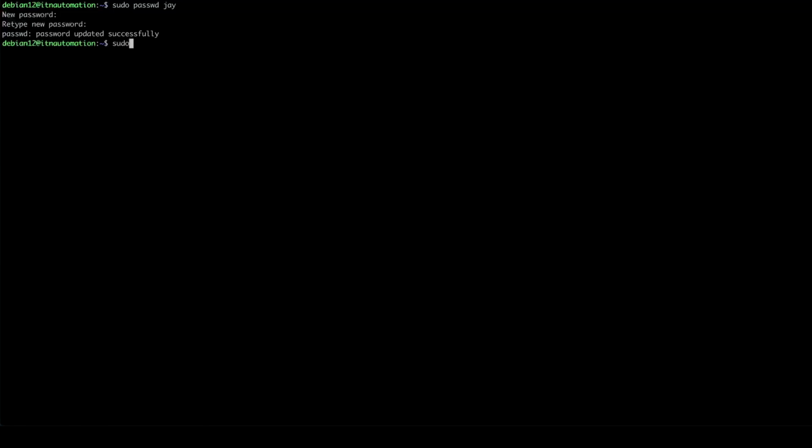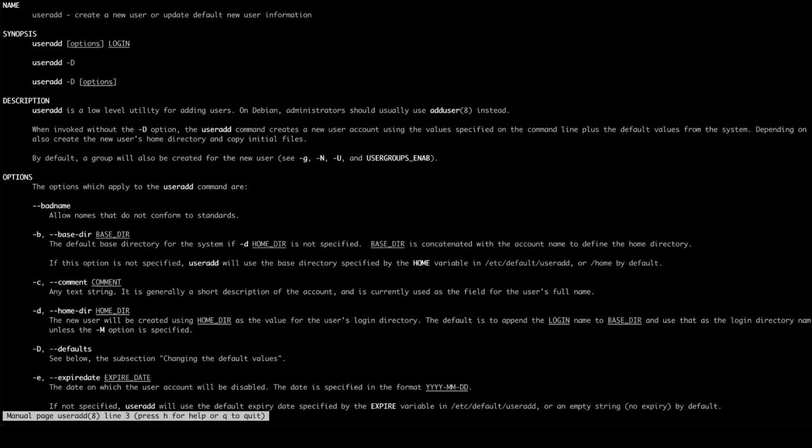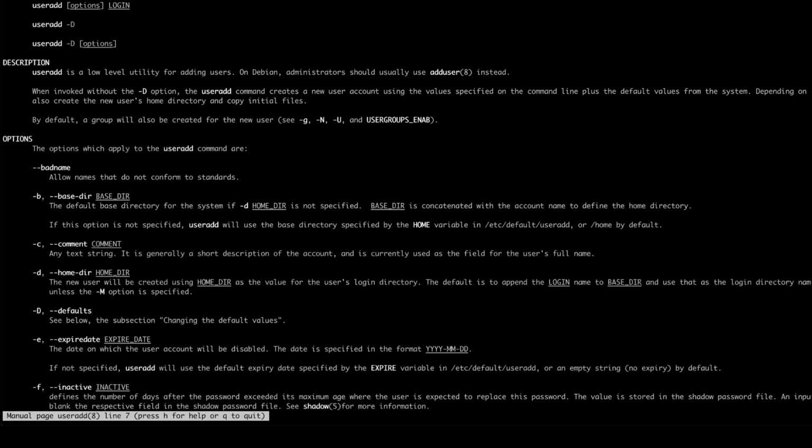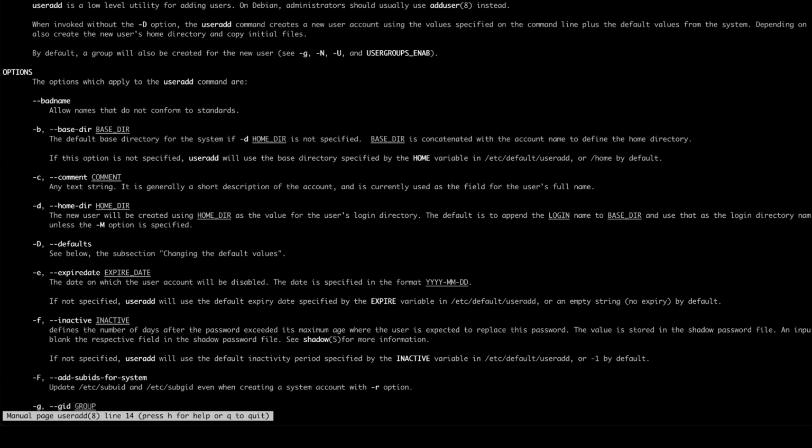Now let's switch to the user j using the command sudo su j. Let's check the user using the command whoami, and you can see that we have switched to the user j. You can also use the man command to check for the options available for any command. You can see so many options that you can use with the useradd command here.